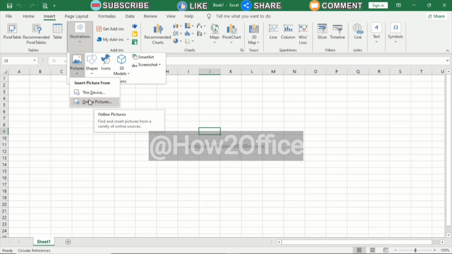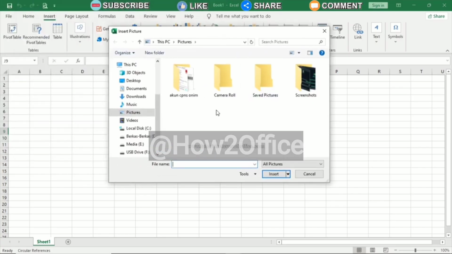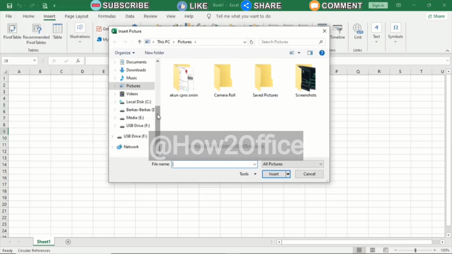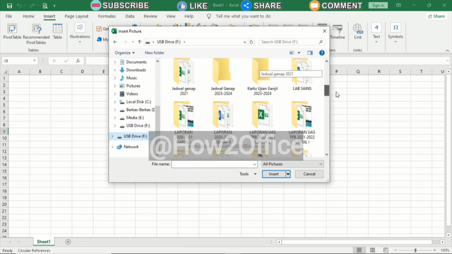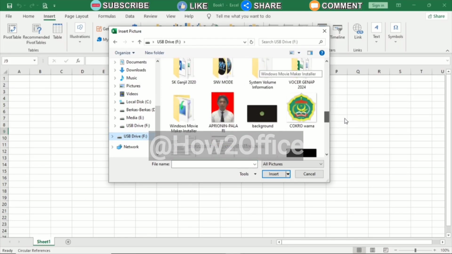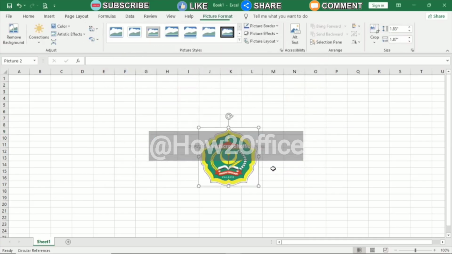the internet. For example, if I want to insert an image from my computer storage, select this device. Find the desired image and click Insert. The image will appear. So, it's easy, right? That's how to insert an image into Microsoft Excel 2019.